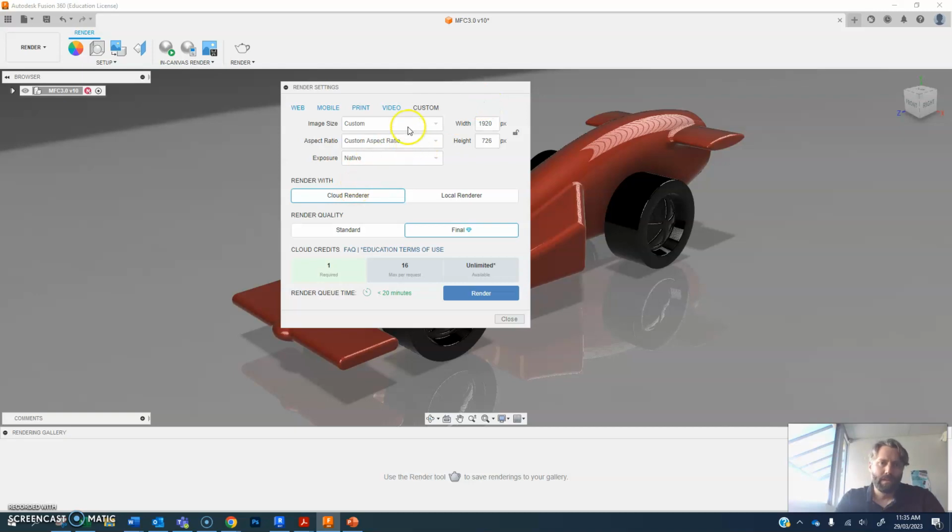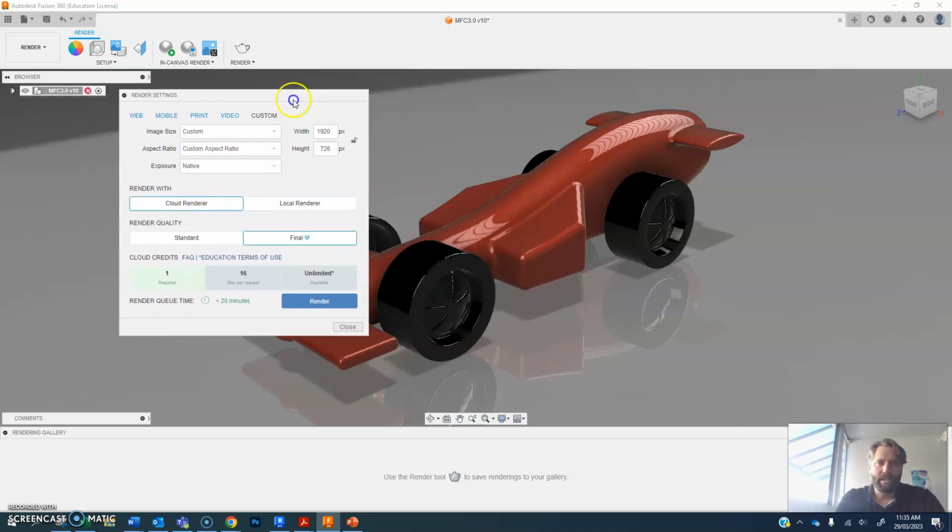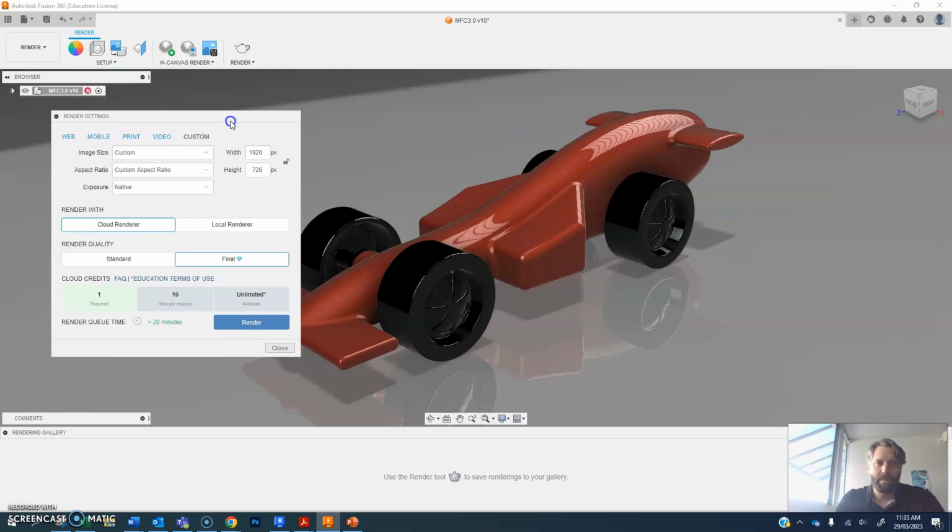Now, rendering is quite an intensive exercise for a computer. If you've got an awesome gaming computer at home with a wicked graphics card, then you can try to do a local render, and it will run really nicely. For the most part, we're just going to use a cloud render. It sends it off to Autodesk, and they render it for you and send it back to you.